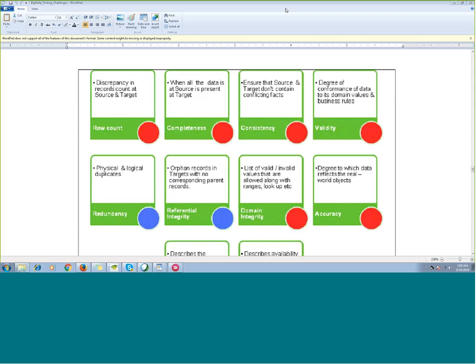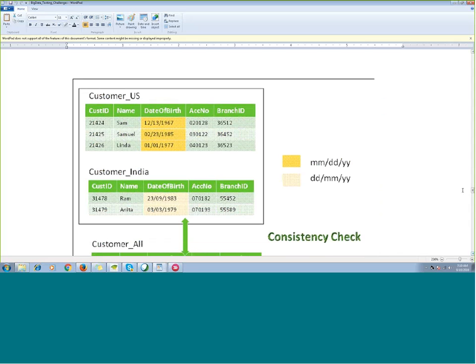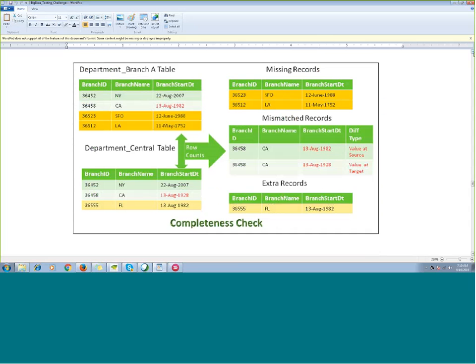I'll come back to you and show you a visual example also. I have an example, let me just see if I have it, so that you can better correlate to that. Right. So do you see this completeness check example?